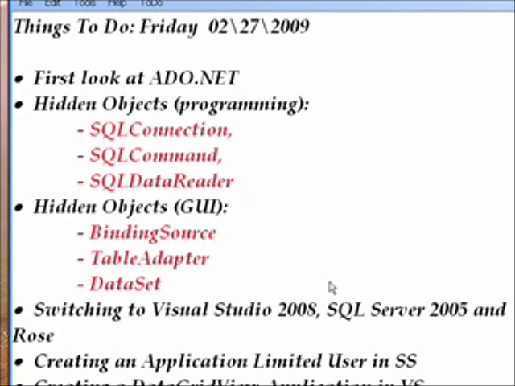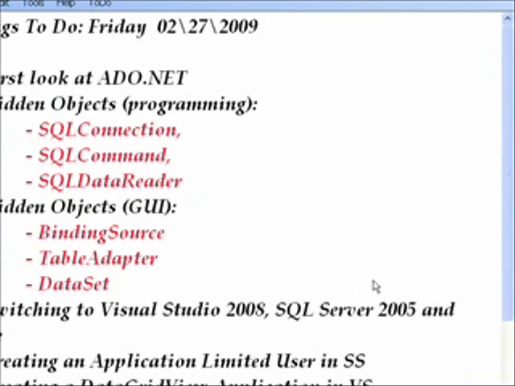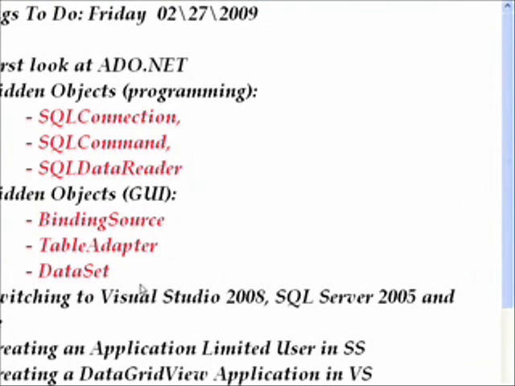So now that we've discussed the hidden objects, specifically the ones involved with the GUI and the IDE-generated hidden objects, I just need to mention again that I'm switching to Visual Studio 2008 and SQL Server 2005, and that's on a computer called Rose. I mention that because you'll start seeing these names cropping up when I do things like define interfaces. So the computer I've been doing most of these lessons on is named Lana, and the one we're switching to is named Rose.